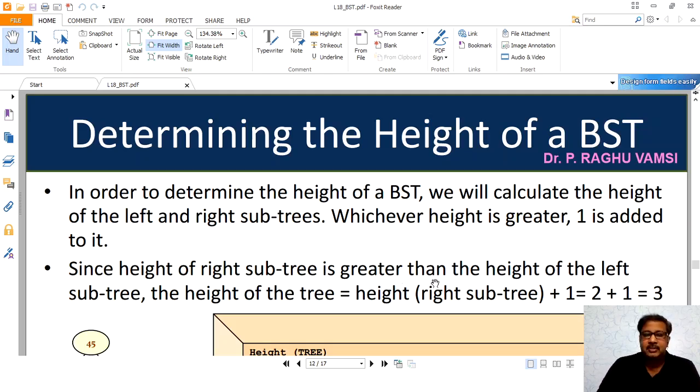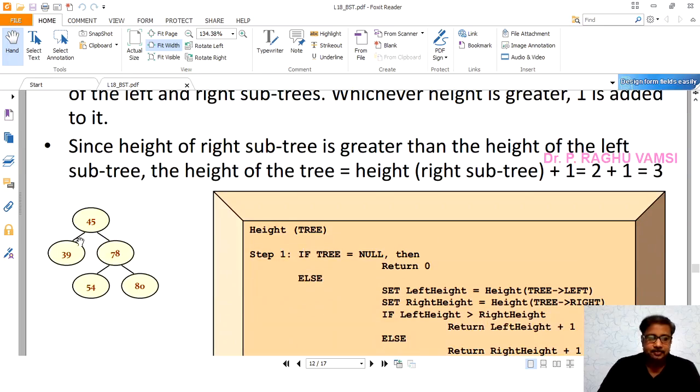Since the height of the right subtree is greater than the height of the left subtree, the height of the tree is the height of the right subtree plus 1, that is 2 plus 1 is equal to 3. In this case, the height of the left subtree is 1 and the height of the right subtree is 2. So the height of the right subtree is considered, plus 1, so thereby you will get 3. So root is at 1, 78 is at 2, and 80 is at 3. That means the height of this particular binary search tree is 3.